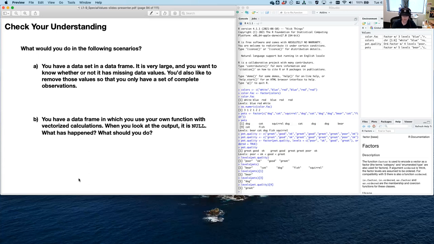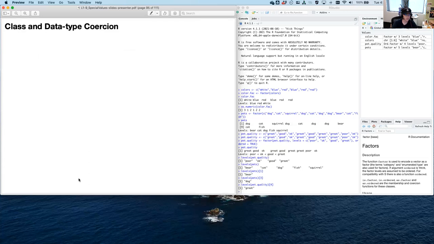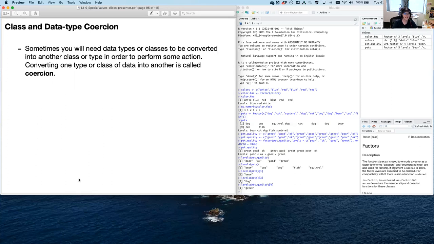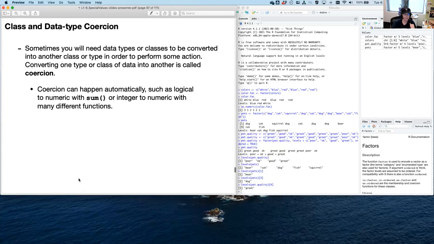Okay, so we're going to move on to talking about our last topic today, which is class and data type coercion. Okay, so coercion. Sometimes you need data types or classes to be converted to another class in order to run some function, right? Because sometimes these functions have really specific classes that they need to operate on. Converting one type or class of data into another is called coercion. Coercion can happen automatically. And so when I talk about logical to numeric, a lot of functions will actually do an automatic conversion from logical, which are just ones and zeros, right, to integers or numerics in order to do some calculation. So sum is one of these things.